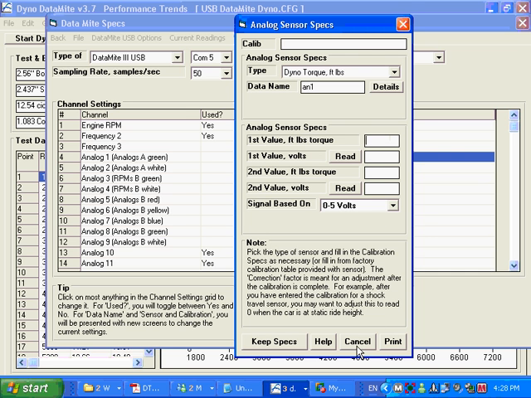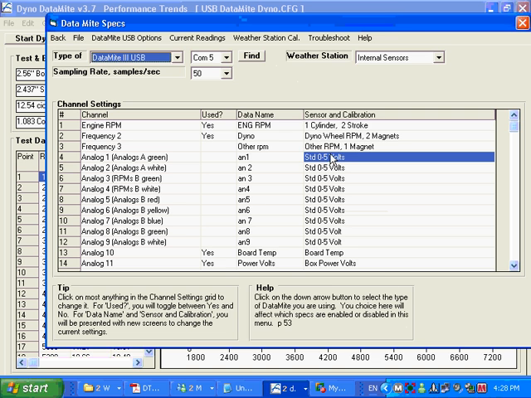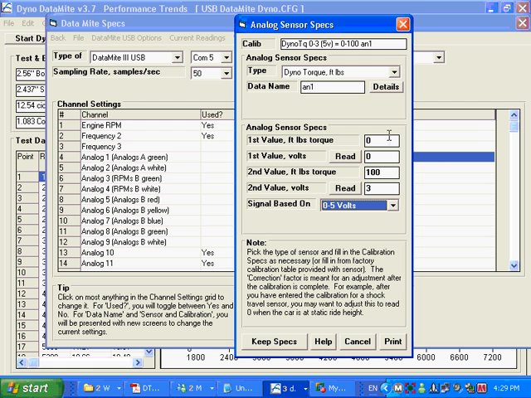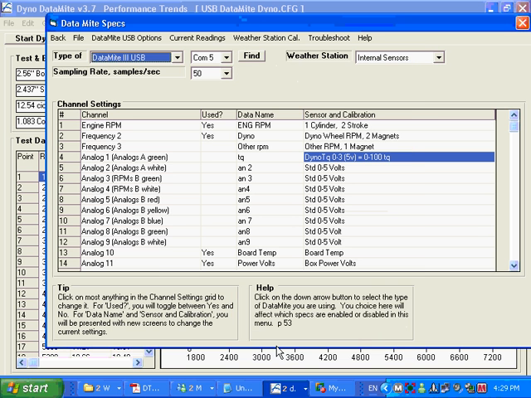We've talked about that. We've also talked about how if you got one of these set up for dyno torque, and I'm just going to do it real quick here. Basically, it's saying 0 foot-pounds is 0 volts and 100 foot-pounds is 3 volts. Obviously, you do have to do a lot better calibration than what I did there.